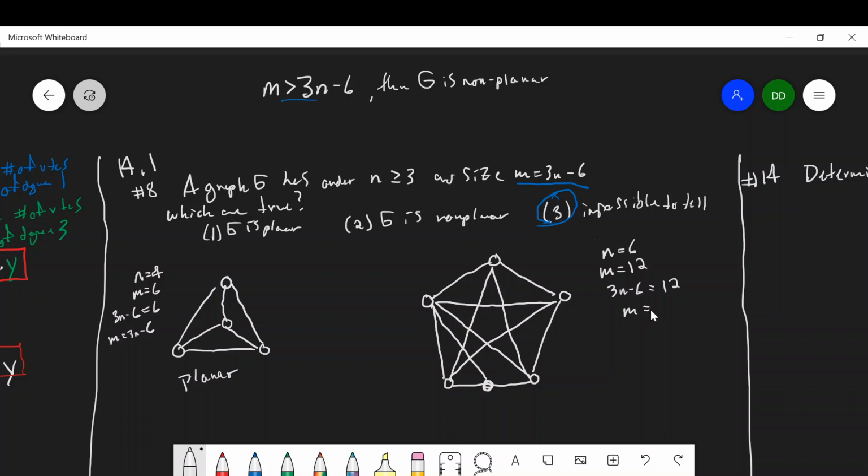And so in this graph, m equals 3n minus 6, but we know that it contains a subdivision of K5 as a subgraph, and so this is non-planar. So there you have it. There's conclusive evidence that it is absolutely impossible to tell if we know that the size is 3n minus 6. It's impossible to tell, because here's one that satisfies that that's planar, and here's one that satisfies that that's not planar. It could go either way, and there are plenty of other examples like this. All right, let's move on.